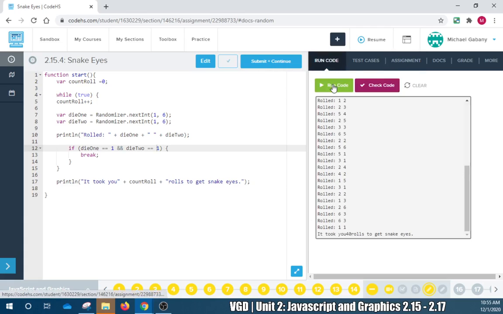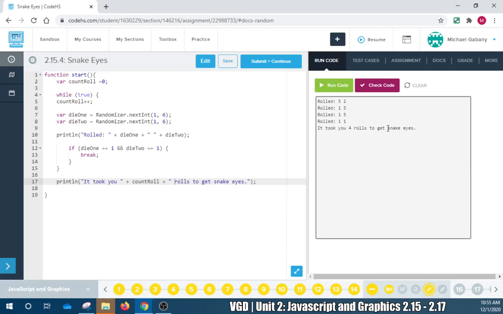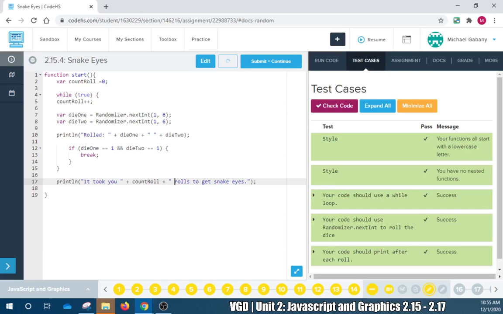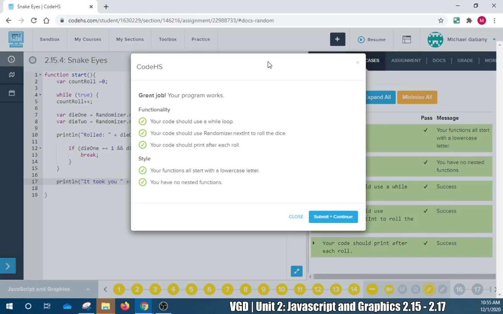Let's run the code. Let's see what we get. Wow, it took you 40 rolls, but we have an issue here. We didn't put a space in between here. I gotta put a space here, and I gotta put a space here. Let's run the code. It took 4 rolls. Cool, and that actually looks good. Check the code. Everything's good to go. Very nice.